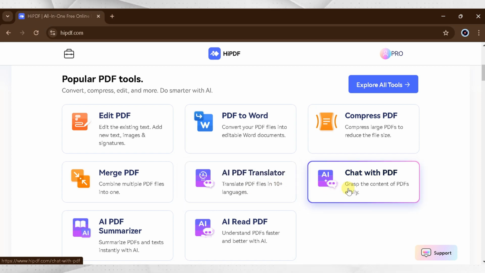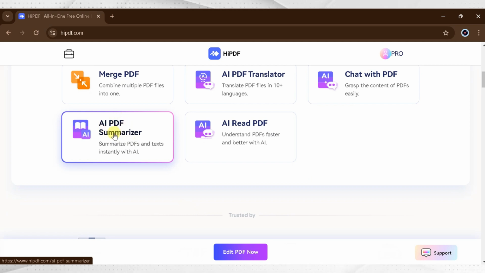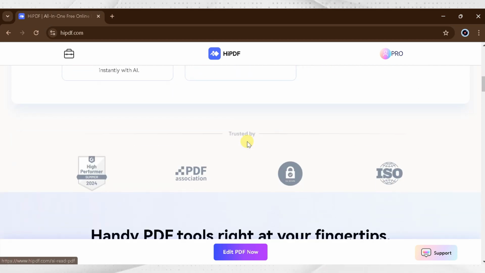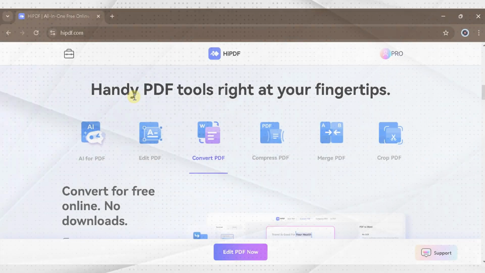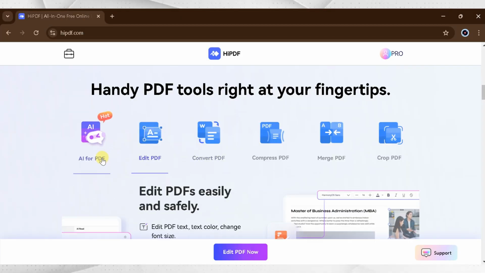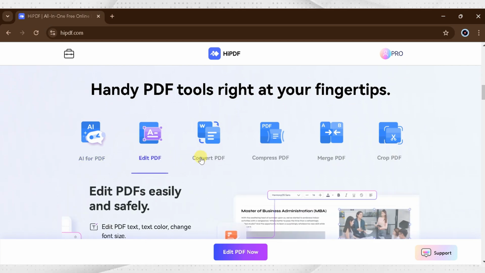Chat with PDFs, easily grasp the content of PDFs. AI PDF Summarizer, summarize PDFs and text instantly with AI. AI Read, understand PDFs faster and better with AI. Trusted by many organizations, HiPDF offers handy PDF tools right at your fingertips, including AI-driven tools for editing, converting, compressing, merging, cropping PDFs, and more.